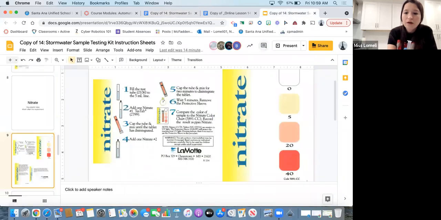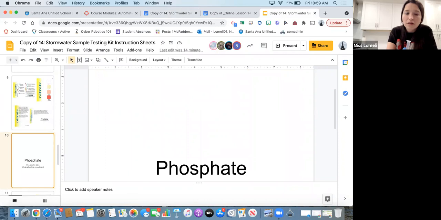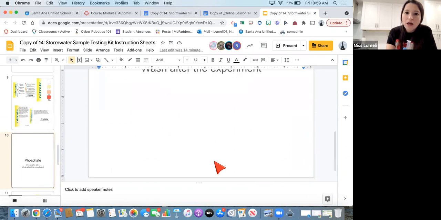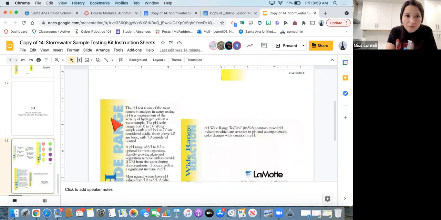Okay, so we're going to move on to phosphate. And with the phosphate, you're going to need 1 plastic tube, wash after the experiment. Okay, so the phosphate.